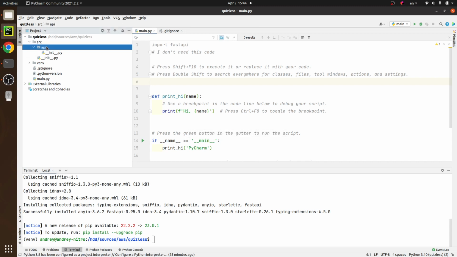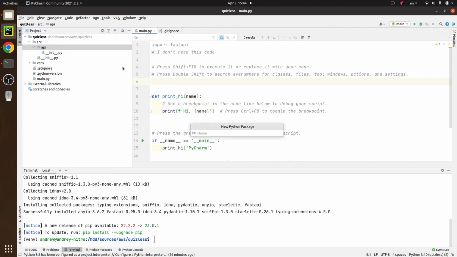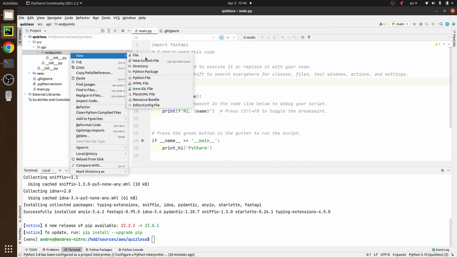And inside the API package, I'm gonna have more. I will create a separate package for the endpoints definition. Now, finally, here I will create my quiz API, quiz endpoint for the quiz API.